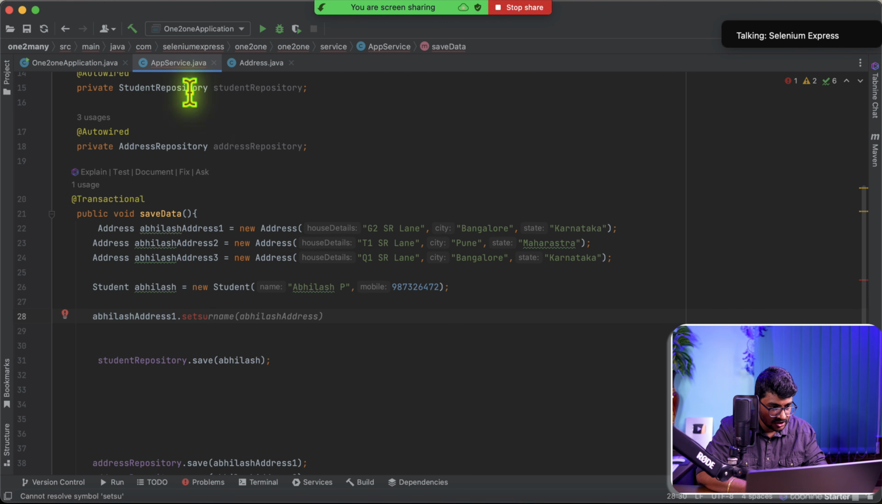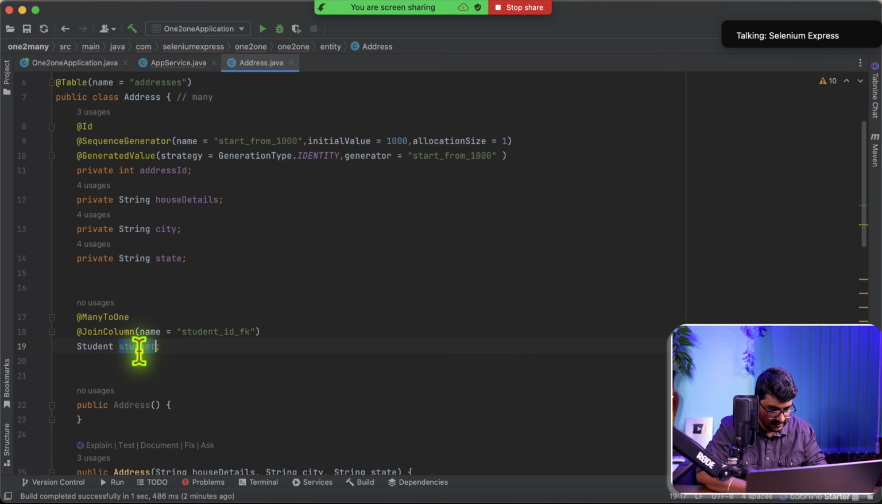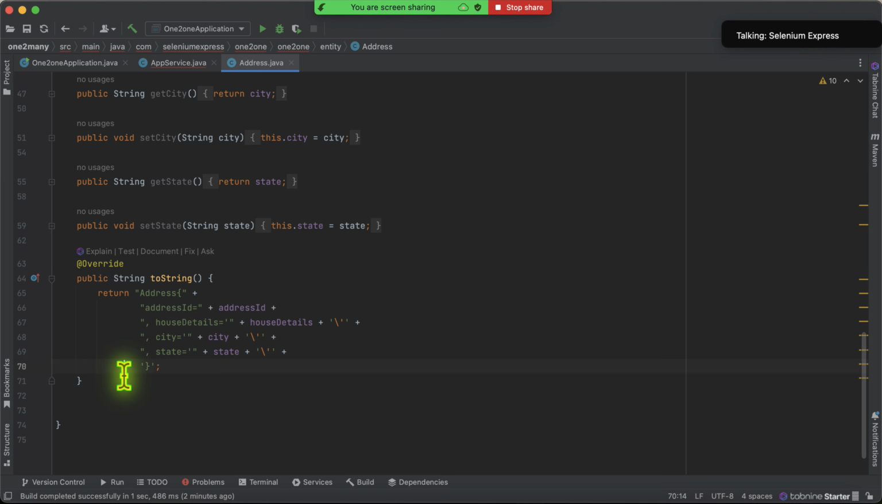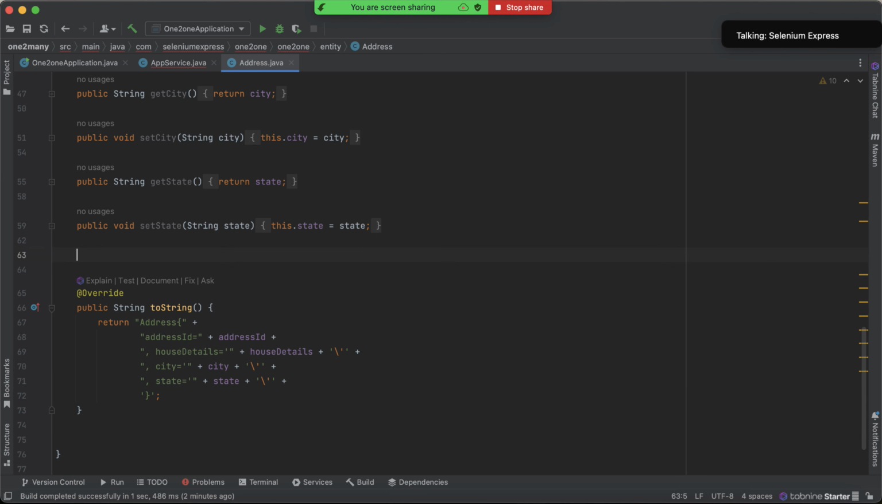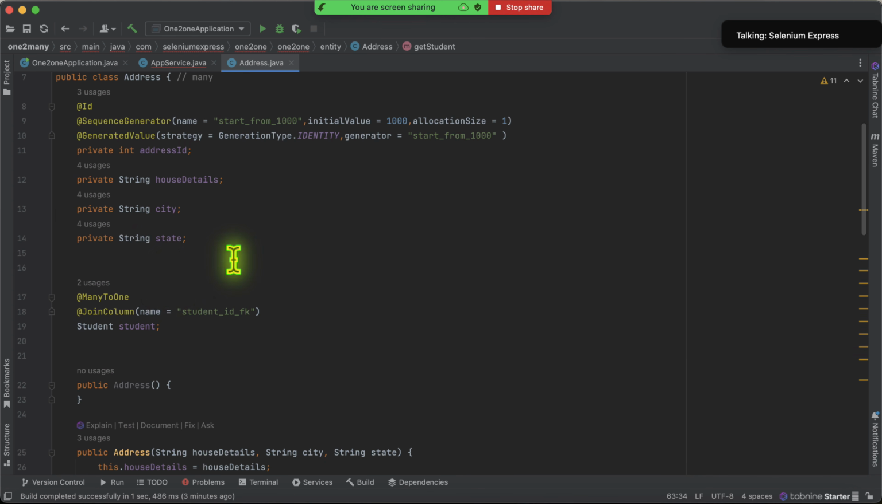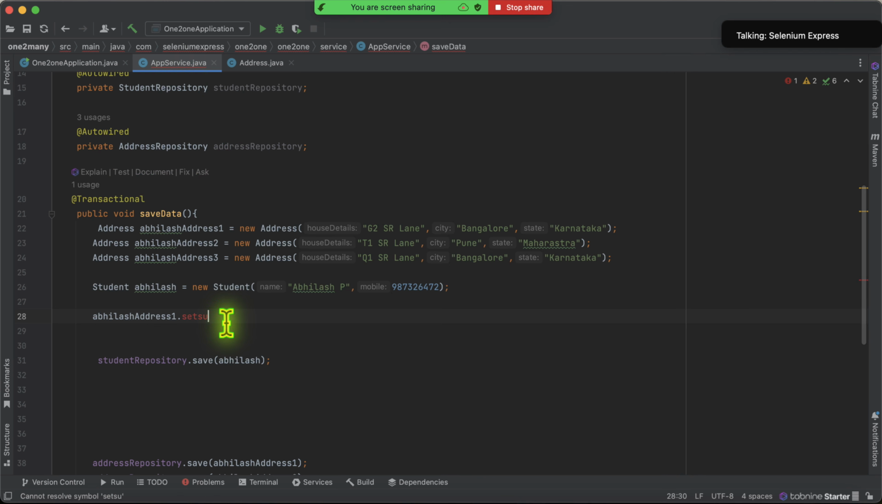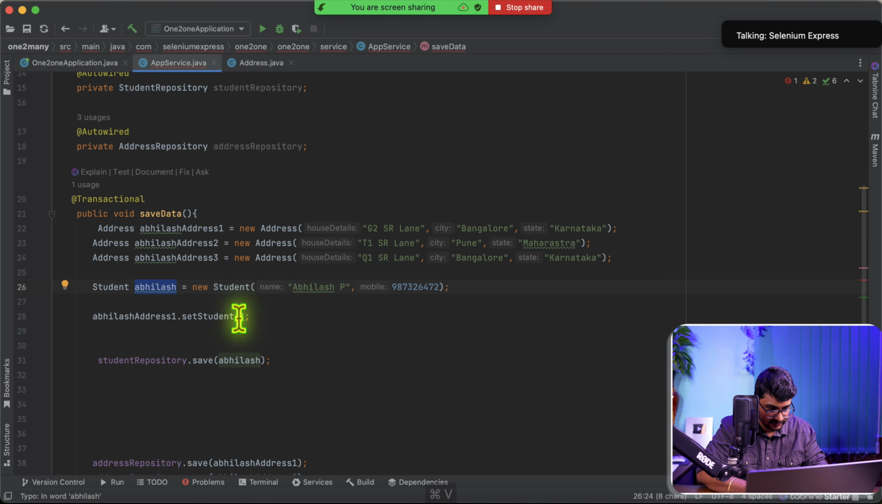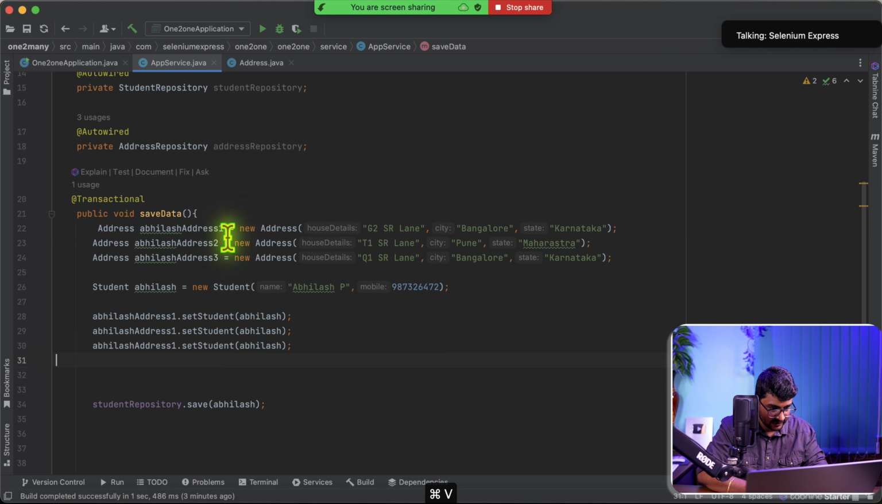I don't have the setter. So let's go to the address. For the student field that you have created, just create the getter and setter for the same. So I'll go all the way down and right over here, I'm going to do Command N, create getter and setter for the student. Now I have created the getter and setter. Now let's go to your service. I'm going to say set student, and I'm going to set the student to this. Okay, copy this, paste. For each address right now, you have to set the student that you're trying to associate.